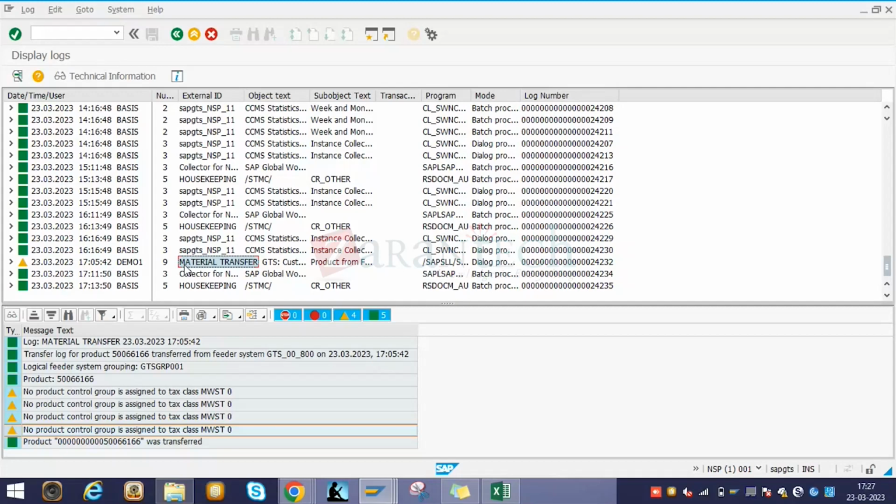Thank you. I have a question. We are using the queues to transfer the data, right? But in the initial configuration, you showed that we configured the message type also, MATMAS. When is that used? Is it in case of changes? I'll be coming to that. That functionality is a change pointer. Okay, change pointer.